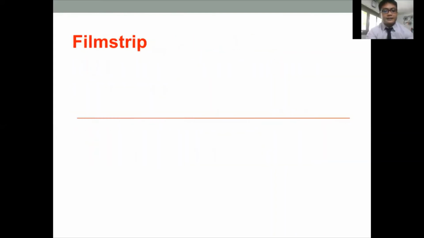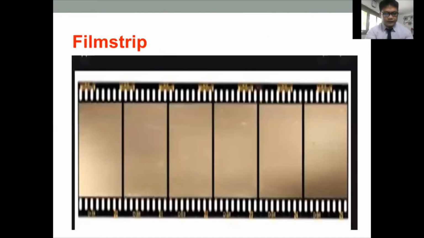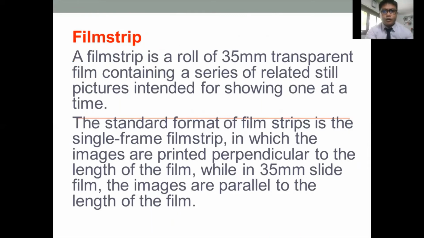Another one is film strip. So what is a film strip? This is the image for film strip. A film strip is a roll of 35 millimeter transparent film containing a series of related still pictures intended for showing one at a time. The standard format of film strip is the single frame film strip in which the images are printed perpendicular to the length of the film, while in 35 millimeter slide film, the images are parallel to the length of the film.